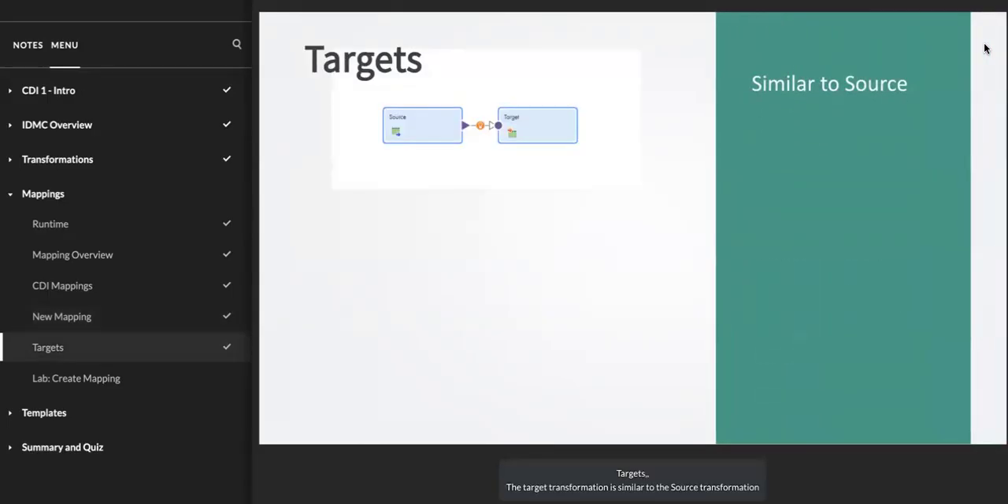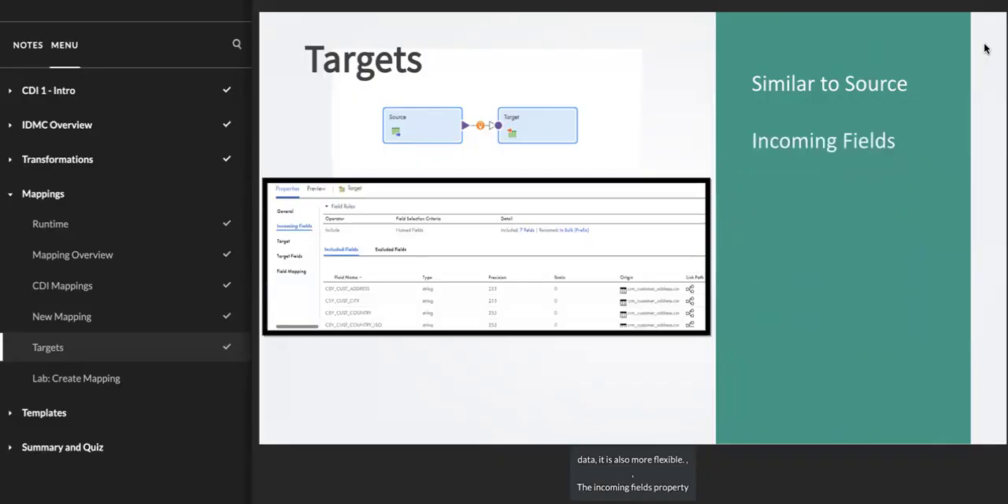Targets. The target transformation is similar to the source transformation in regards to connection and type. Since this transformation object will be landing data, it is also more flexible. The incoming fields property is similar to other mid-mapping transformation objects. You can include or exclude fields from entering the target object. You can also rename the field metadata for clarity. In this example, a bulk prefix of CSV was added to the field names.